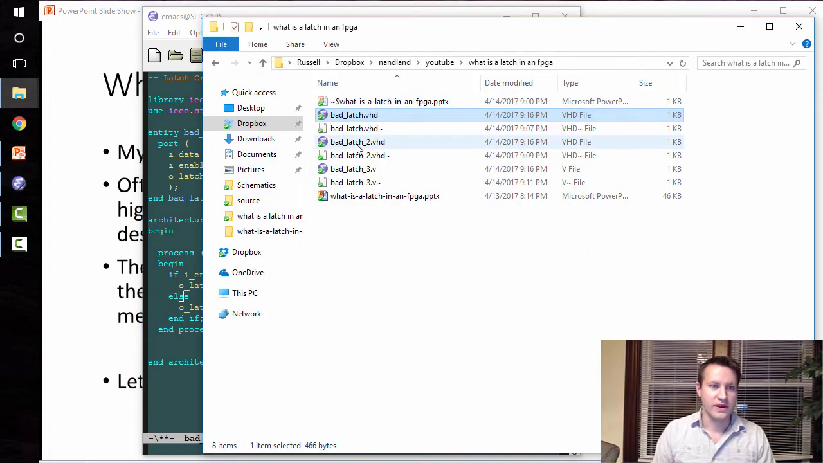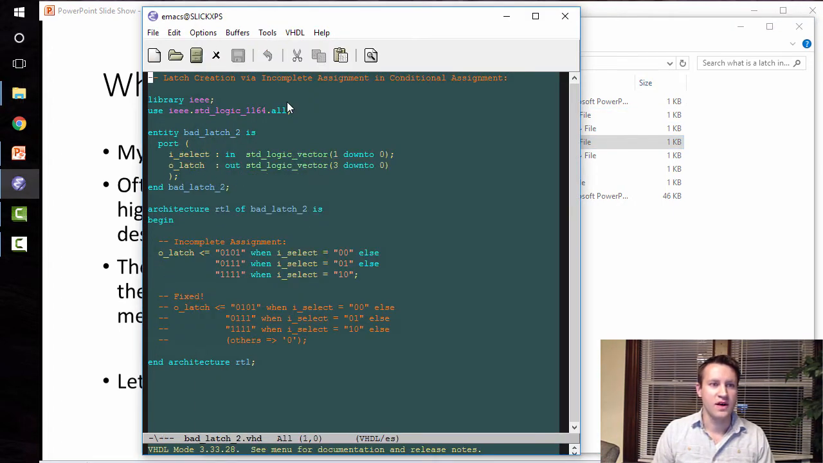There's another way that we can get a latch in VHDL, and that is with an incomplete assignment in a conditional assignment. Conditional assignments are outside of a process, usually using a when-else scenario. You can also use select to get conditional assignments, but this one is using the when and else. So here we have OLatch, which is a 4-bit standard logic vector output, and a 2-bit input selector. And we've specified only 3 of the 4 possible combinations of that 2-bit input. We've specified when it's equal to 00, 01, 10, but what happens when iSelect is equal to 11?